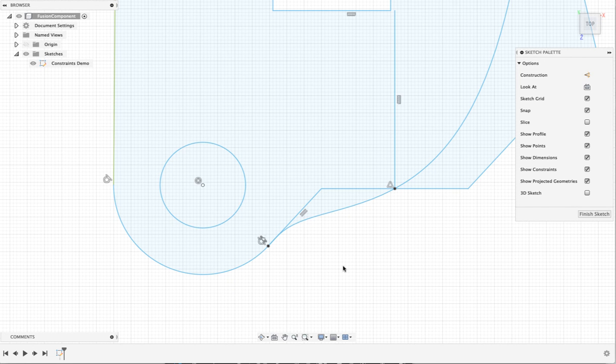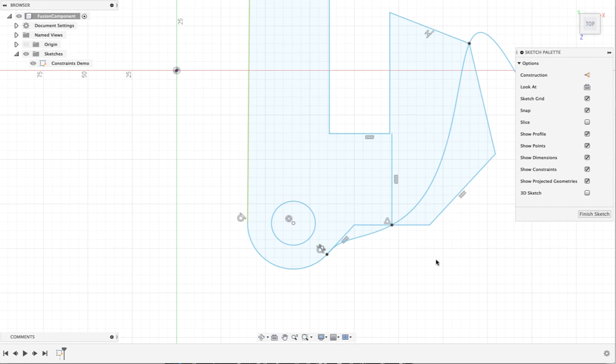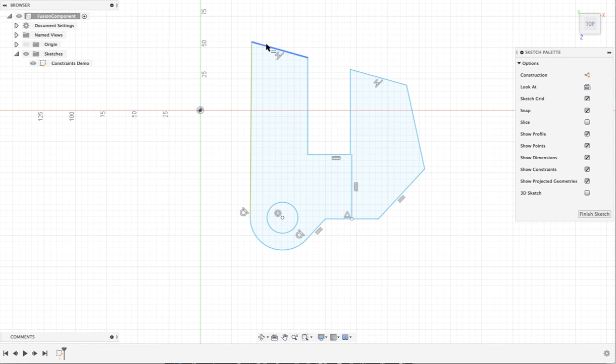Alright, the last thing I can do, well, second last thing, is equal. I can make these top two things equal in length. Now they're equal. And you can see them change in size. So I got my equal constraint.